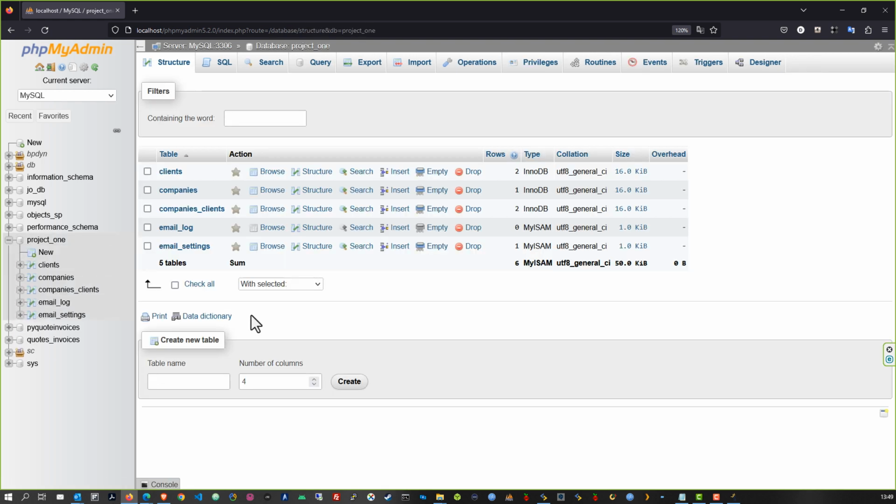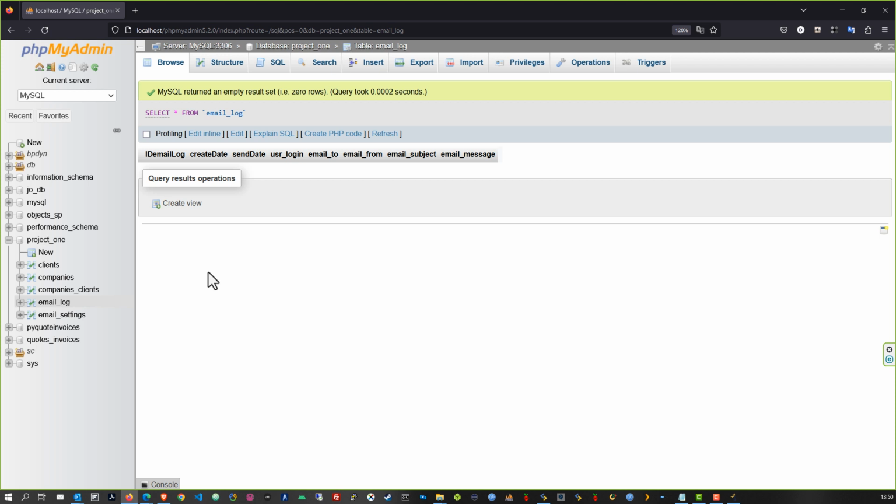Okay, so we have here our project 1 database. This is the database that we are working with, and we have our tables here: clients, companies, our companies underscore clients table, so our reference table. We have our email log already, and we have our email settings. So we had added the email settings. Let's quickly check the email log.